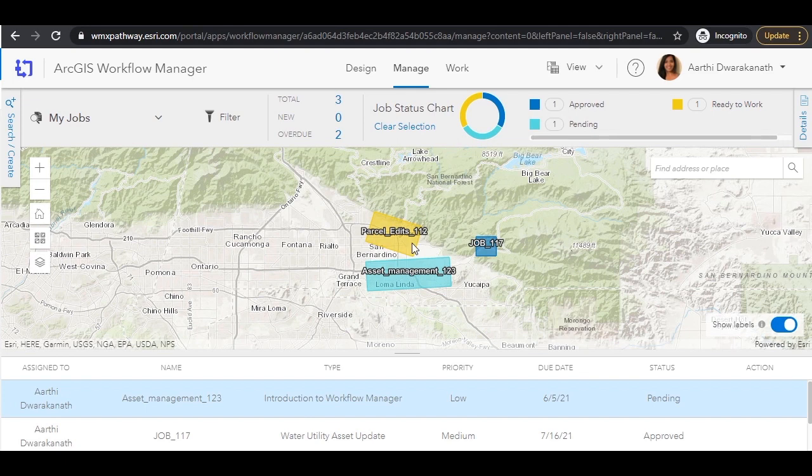The locations are all colorized now based on the different job properties. So if I click on the priority chart, you can very quickly see which of my jobs has a high priority. The Manage page can also be used to update existing jobs in your system.